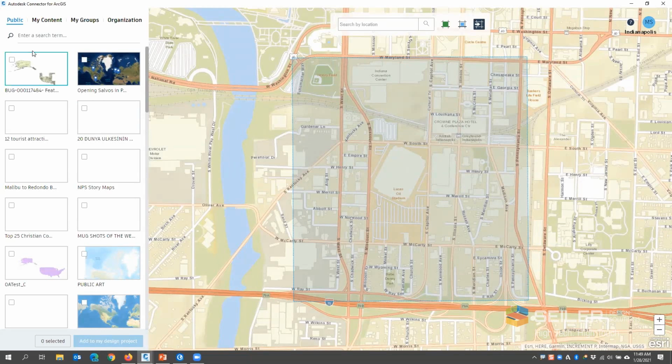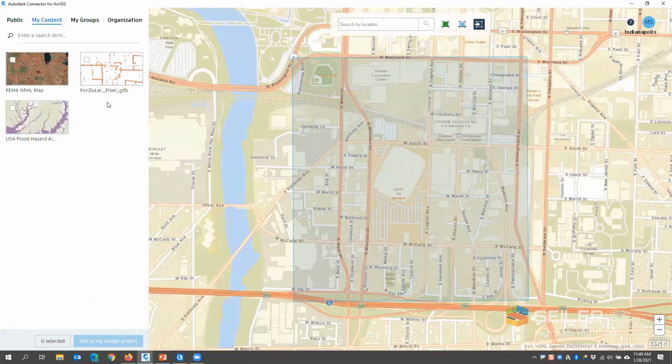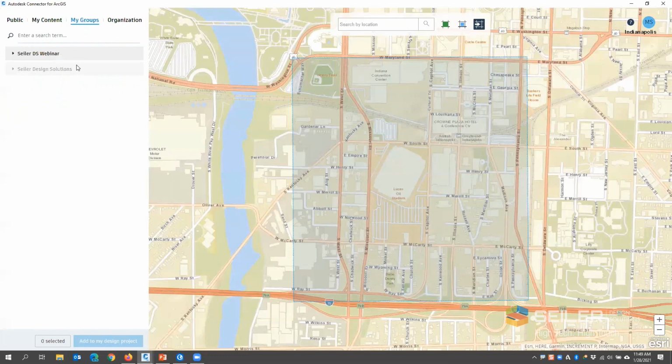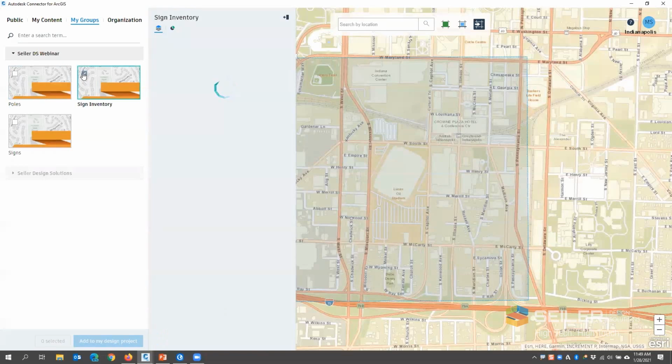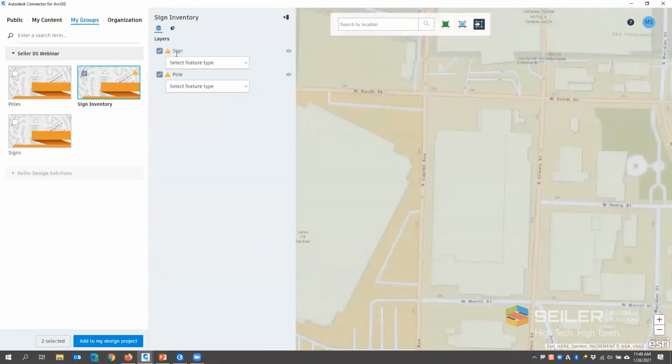Once you have an area of focus, your content is listed on the left side. Here's all the public data. Here's all my content, any of my personal content that's valid to this area. And here's my group. So here's that group data that Joe had shared with me. Here's that sign inventory. I'm going to go ahead and select on that. You can see we have sign and pole features. I'm going to uncheck, I'm just going to check the sign features.